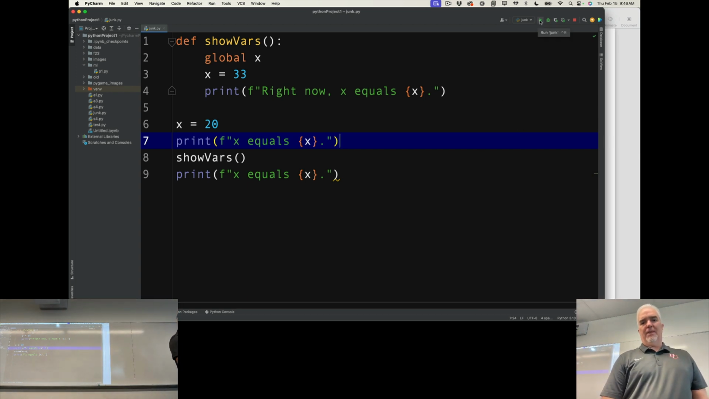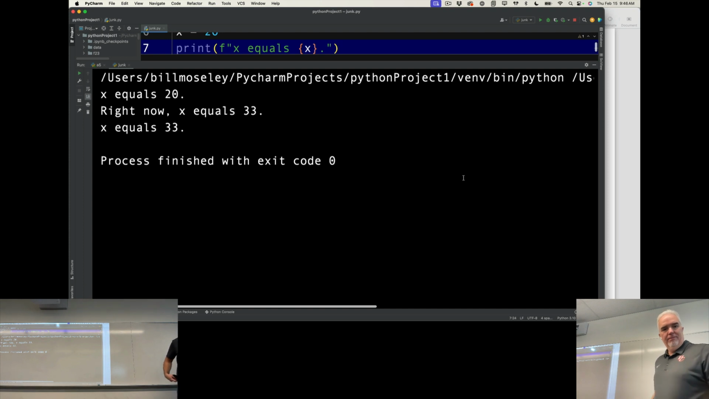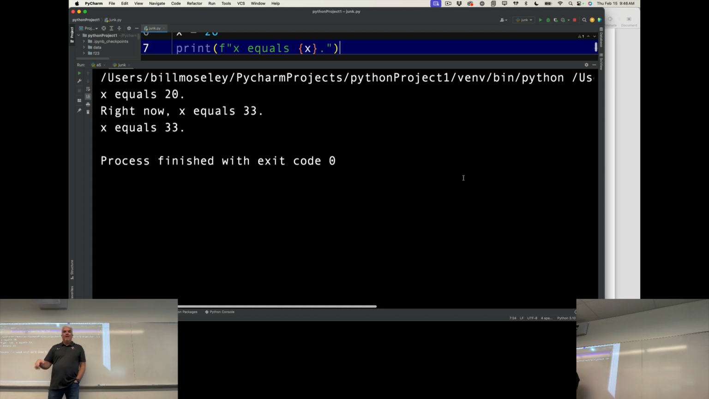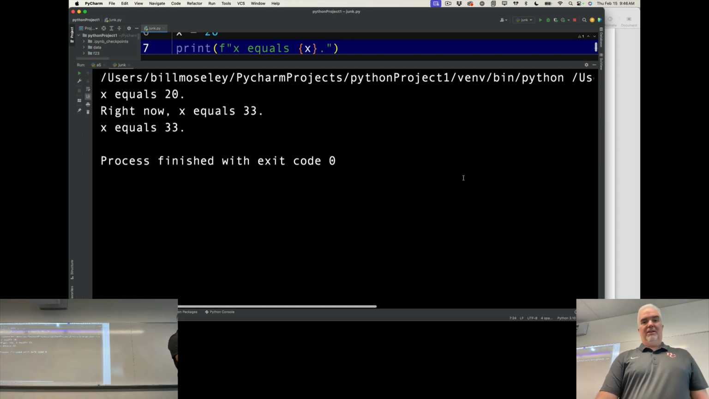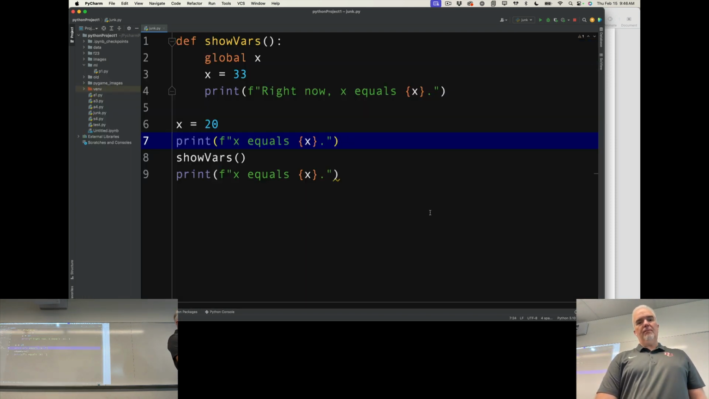So now, if I run this, you'll see that when the function runs, since it's referring to the global X, the function actually changes the value of X in my main code. That can be useful, but it's also really, really risky. Again, it's never smart to name a variable inside your function the same as an outside one.